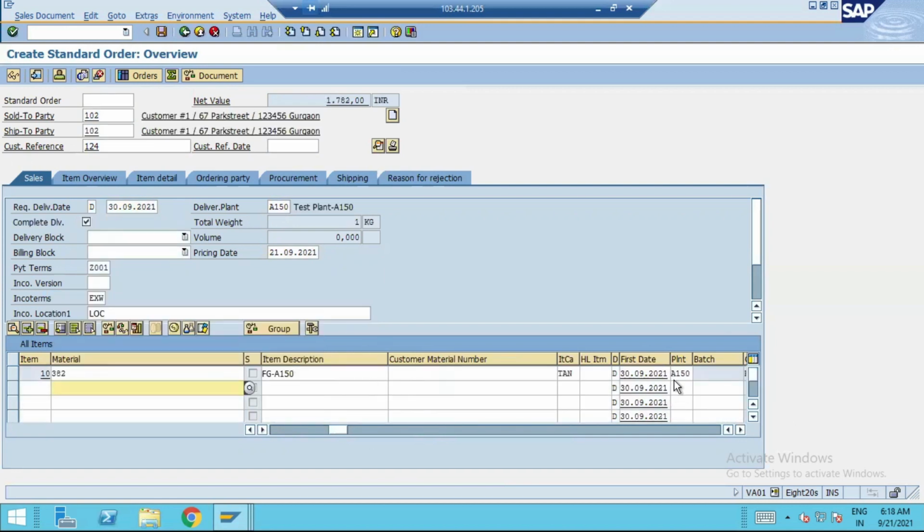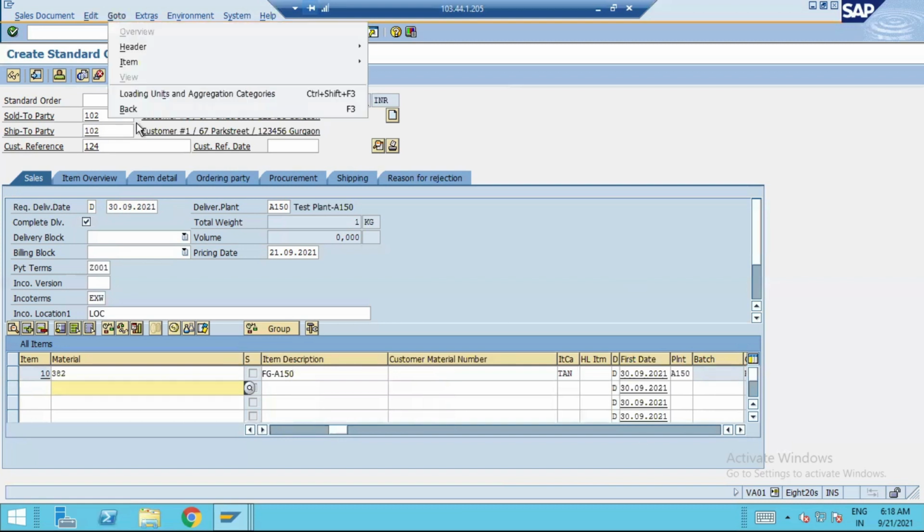Also, we are going to change this first date. Automatically it is coming, so this date should be a future date. So your requested delivery date and the first date, both are your future dates. And make sure that the item category should be 10, because that we activated in our settings. So item category 10 is activated, and all the information is there.